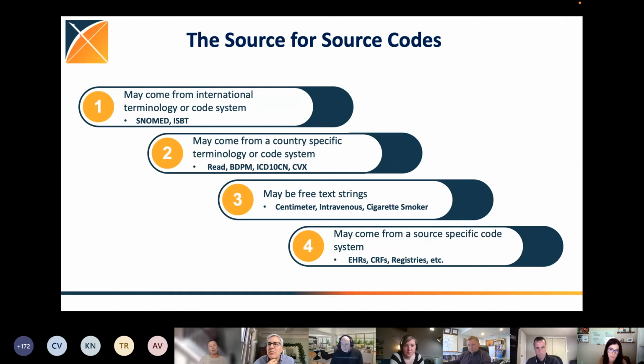We see these a lot with the units for vital signs, the routes for drug administration, and also some of the social history and lifestyle context, such as cigarette smoker. Then we also have some proprietary, or not even proprietary, these are custom code systems within your electronic health record, your case report forms, registries, etc. These are specific to your institution or your data source, and you'll only see them there.